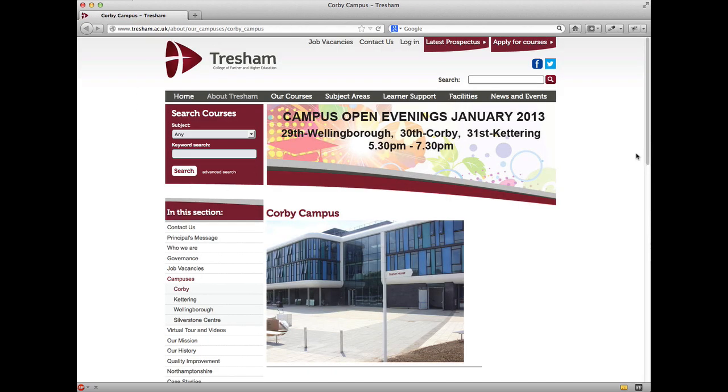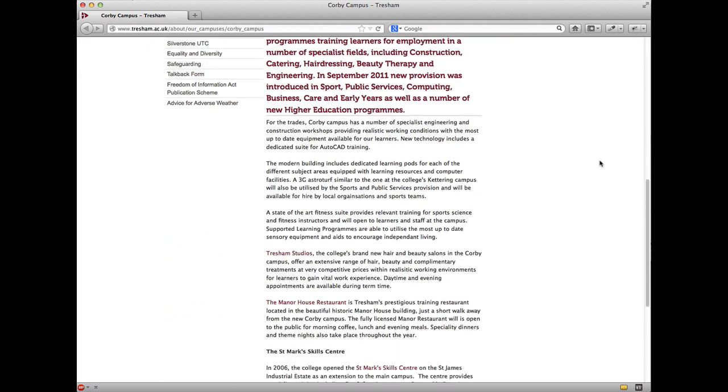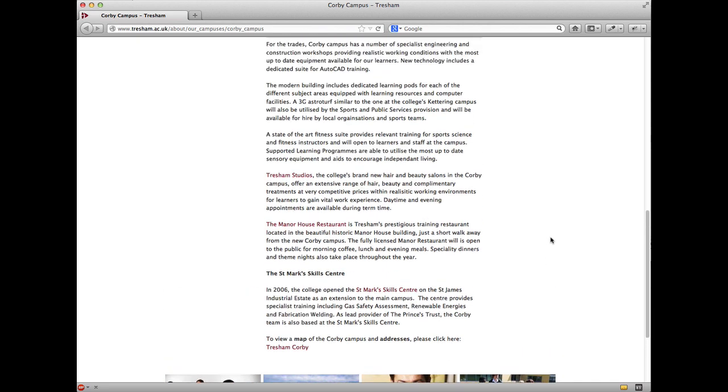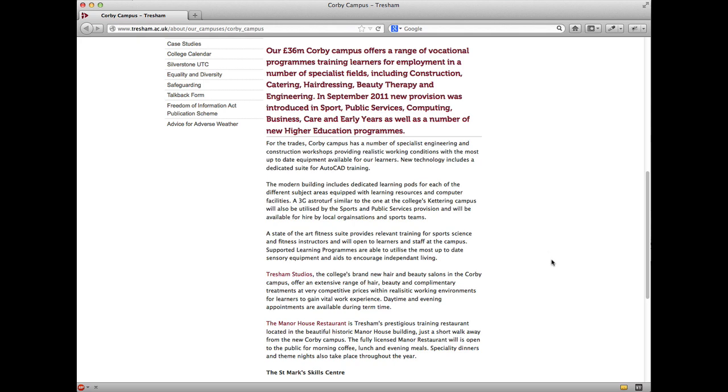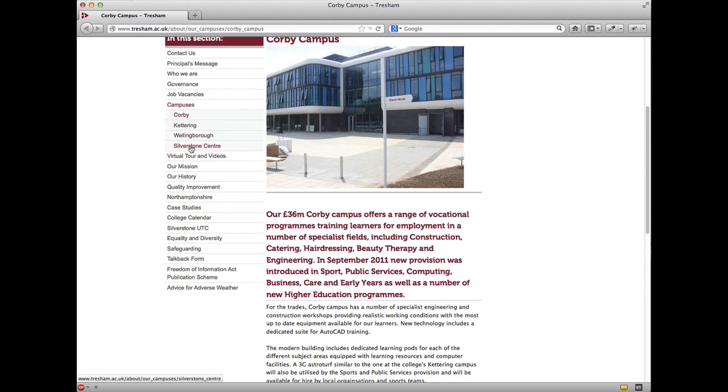And the last one. Now I've deliberately come to this page, and what I want to show you here is maybe where we draw our inspiration from. This is Tresham College that we have done 3 tours for now. We've done their motorsport, British Motorsport College, which is at Silverstone. We've done their Kettering campus, and we've done their Corby one. This is the Corby campus. Let me show you it here.